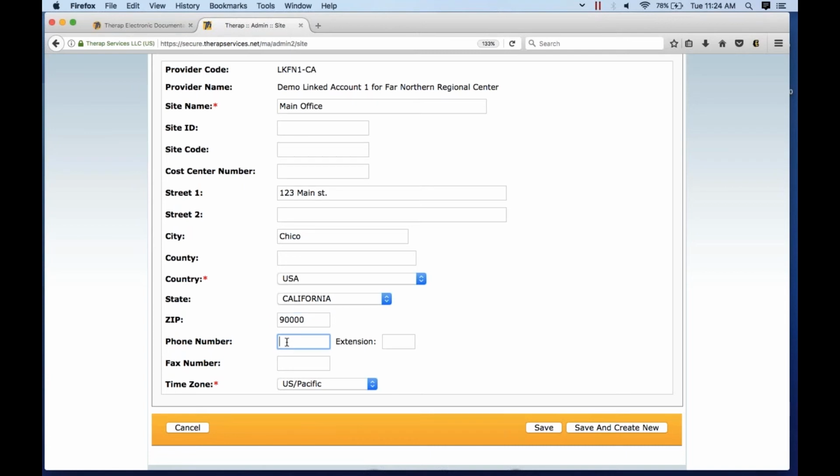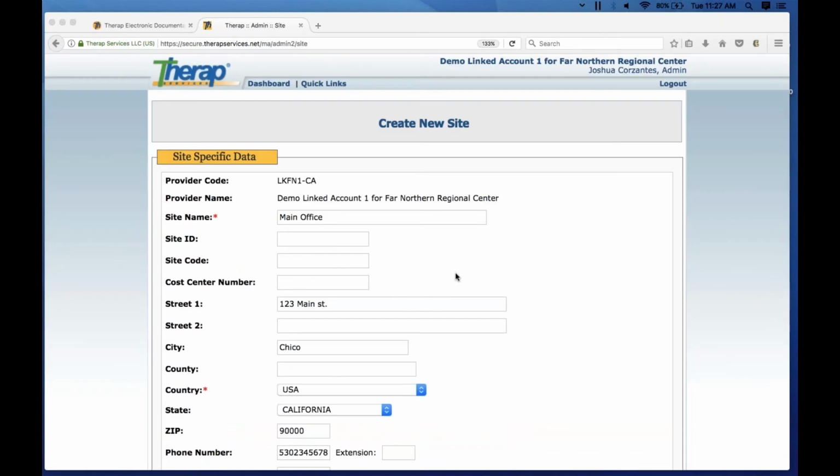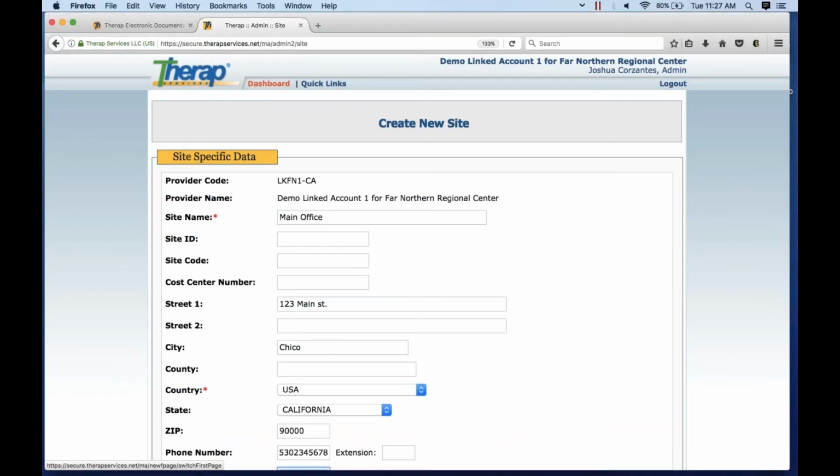Please keep in mind for your phone numbers, you want to enter it straight through with no dashes or parentheses. And when you're done, if you only have one site to enter, you can click Save. If you have multiple to enter, you can Save and Create New. You can also do the rest of these later as well. Once you guys are done, we can go ahead and go back to your dashboard.